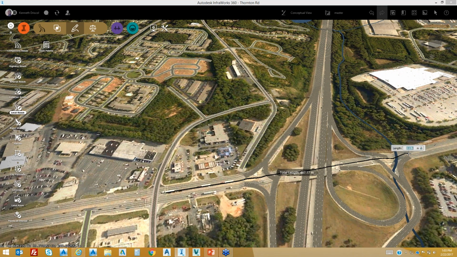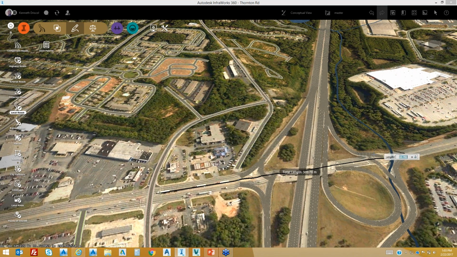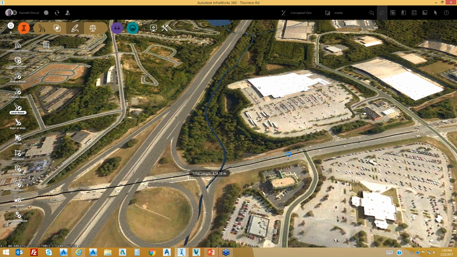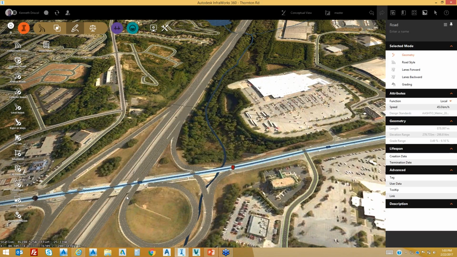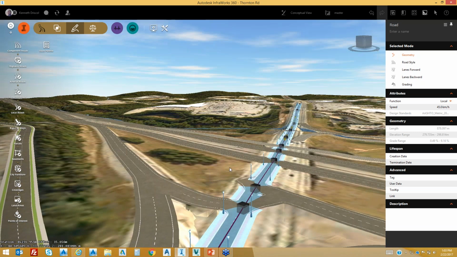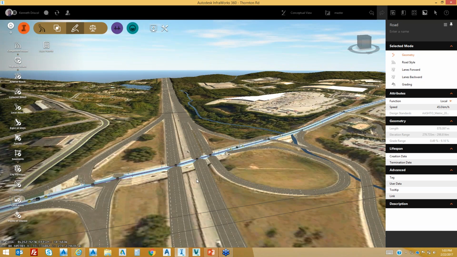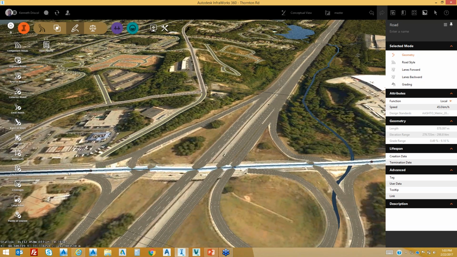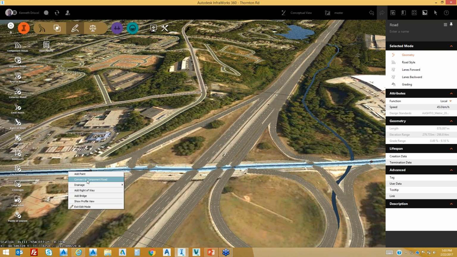The points that I pick, it's grabbing the elevations. So if I double pick, here's my simple road. I'm making it simple. So there's my simple road. From my simple road, I'm going to right click. I can convert that to a design component road. I can also add a right-of-way and a bridge.